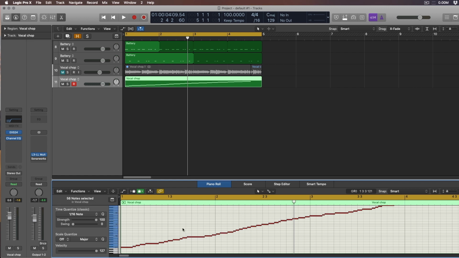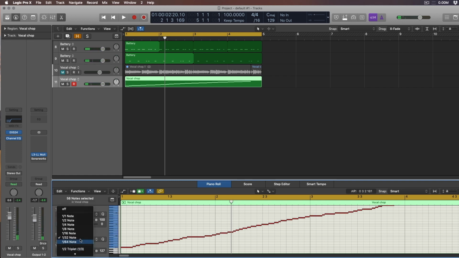I like quantizing this when I do funky stuff like this. So it's on beat, but there's something that's off beat, so let's change it to 132, and we're going to quantize it. Let's listen to it. All right, so we are going to quantize it.